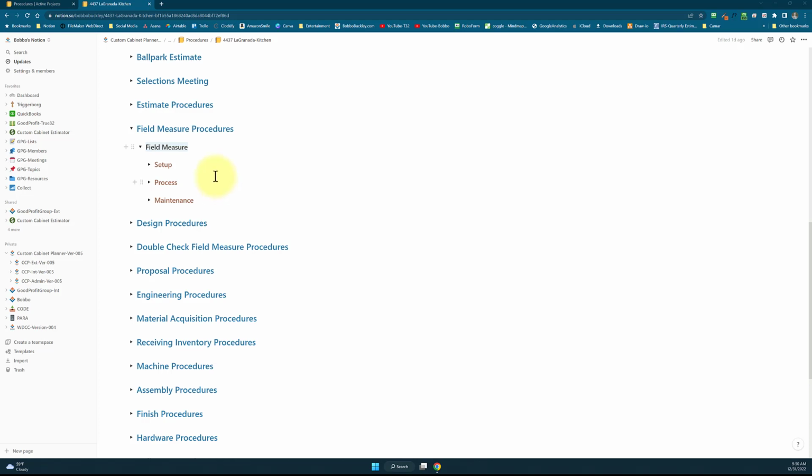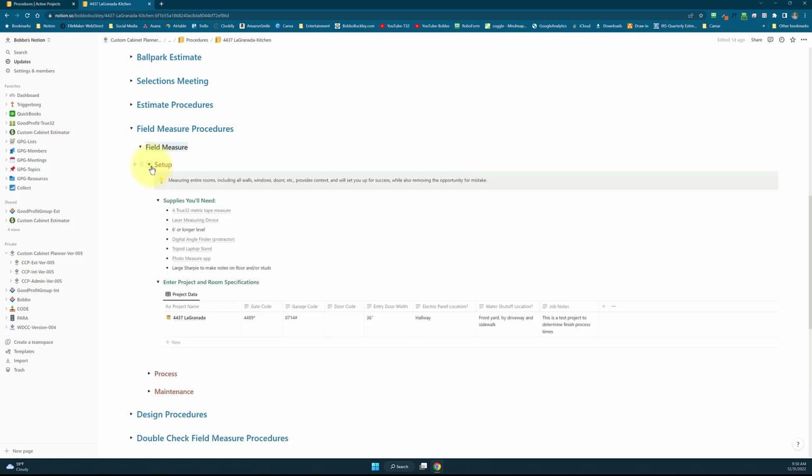Let's begin. As we come into the Field Measure Procedures section, we only have one subgroup called Field Measure, and here we have setup, process, and maintenance like we've had in all the others. If your company does both, maybe you would look at them differently, Field Measure Commercial versus Field Measure Residential. Maybe you do different things, so you could certainly duplicate this one, create a second one, and modify it to adapt to that other methodology, whatever that might be.